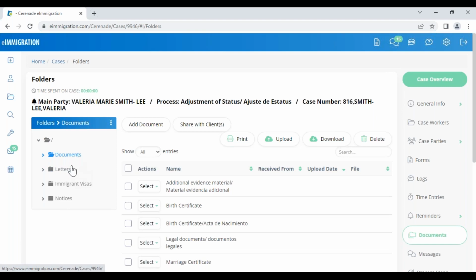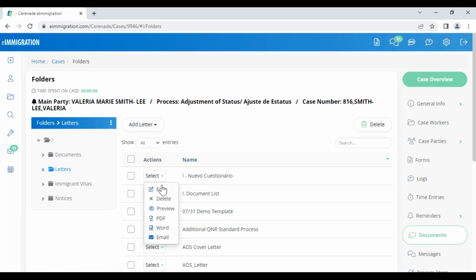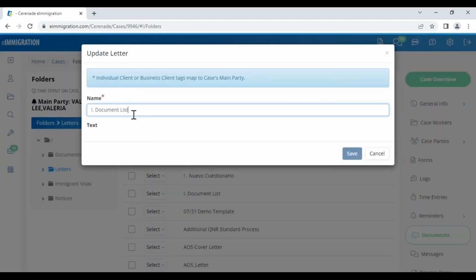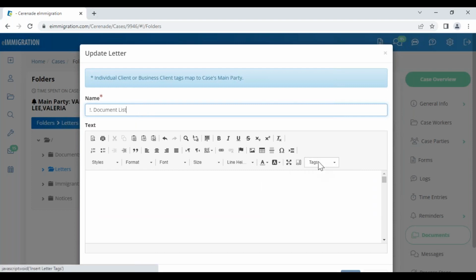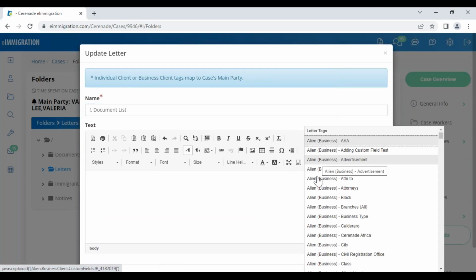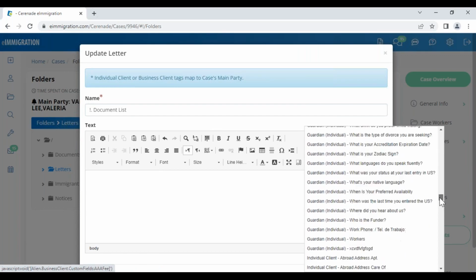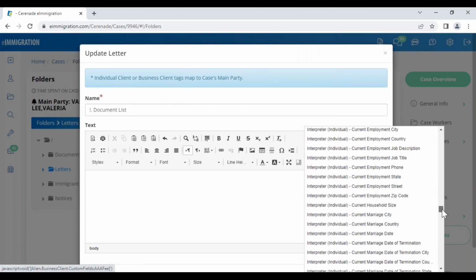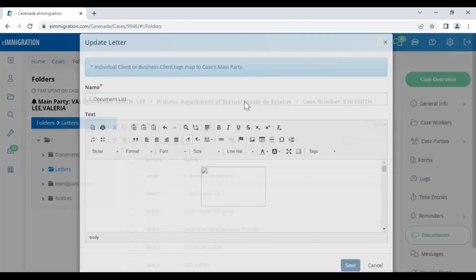Let me see. Okay, letters. If I have a letter template, just so you know the difference, these tags either go by actual role: alien, petitioner, derivative, guardian. And if you select individual right here, that means the main party. Thank you for the question.